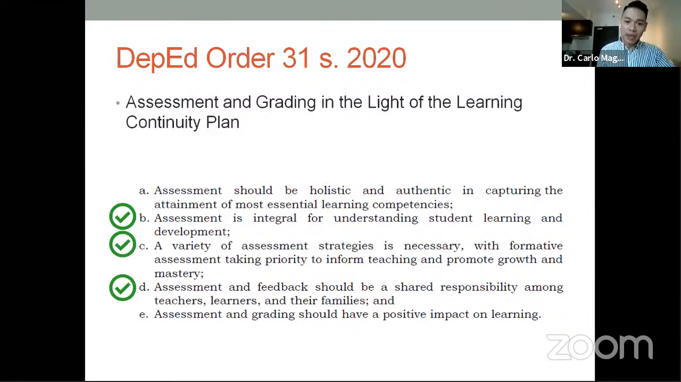Second one is that assessment is an important part of understanding student learning and development. Like what we have emphasized on formative assessment in the first question, we use the results of formative assessment to determine if our students are progressing towards the MELC. And if the students are not progressing towards the MELC, then we find ways on how we can provide further intervention in the delivery of our online or print modules in order to help our students attain that particular MELC that we are teaching.